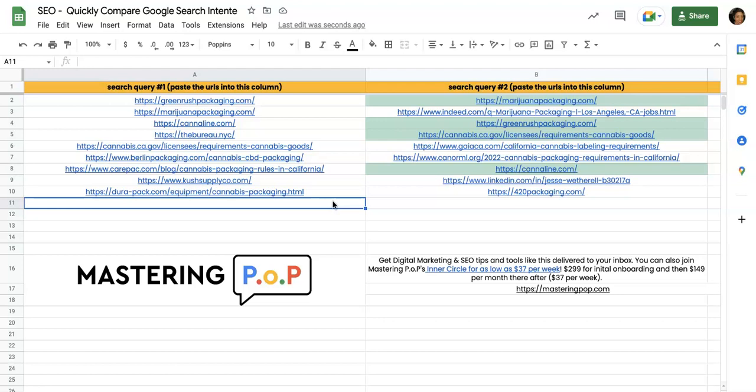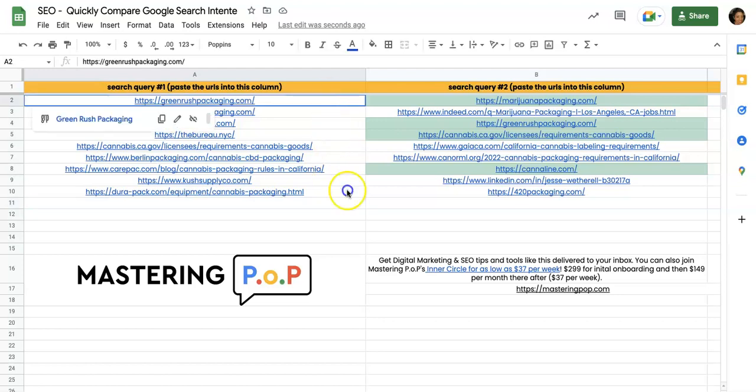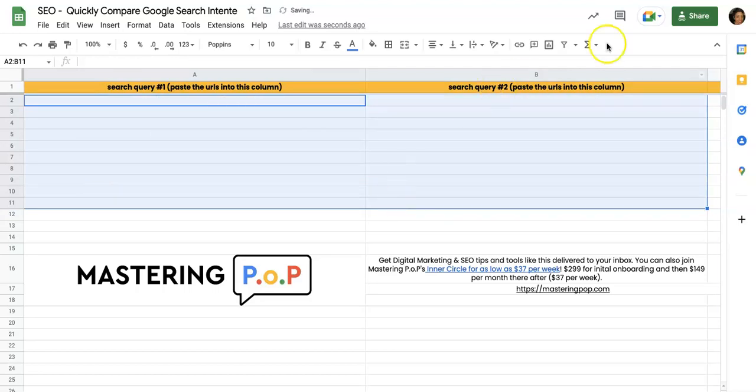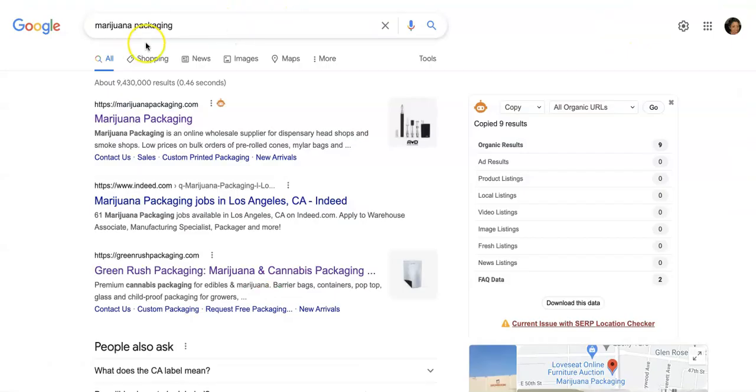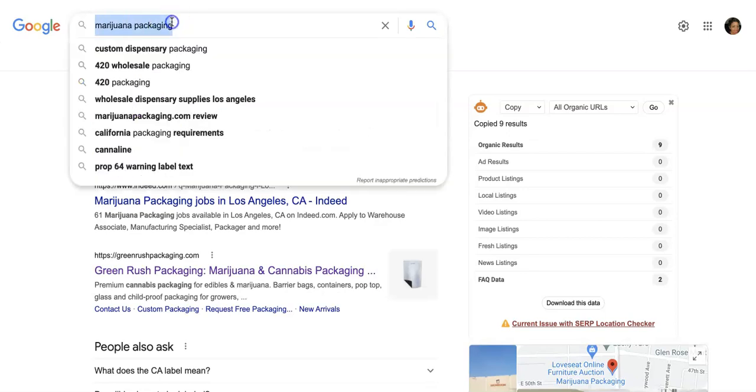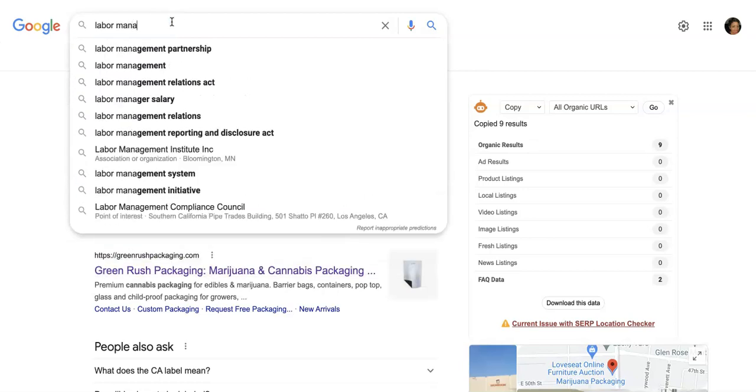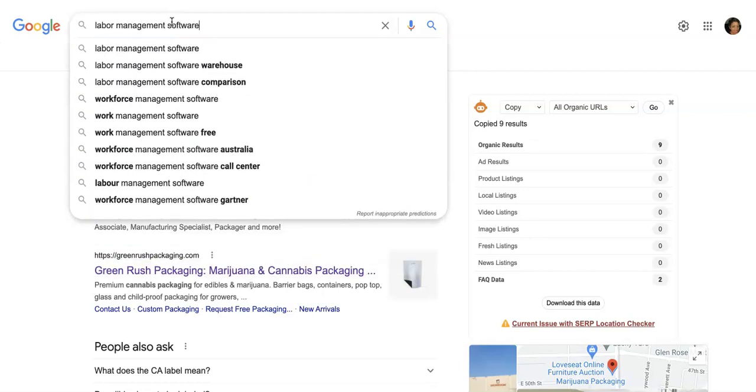So we're going to do this one more time for the road. Different queries, different keywords. Okay, so I'm going to go ahead and delete this, and we're going to try this again with labor management software. We're going to search for labor management software first, and then we're going to search for workforce management software second. All right, so let's go ahead and put in labor management software.